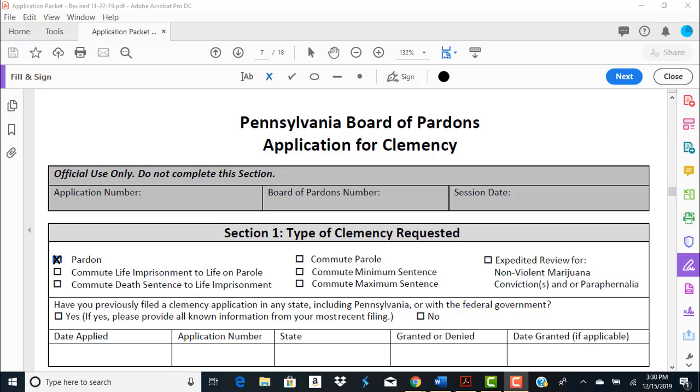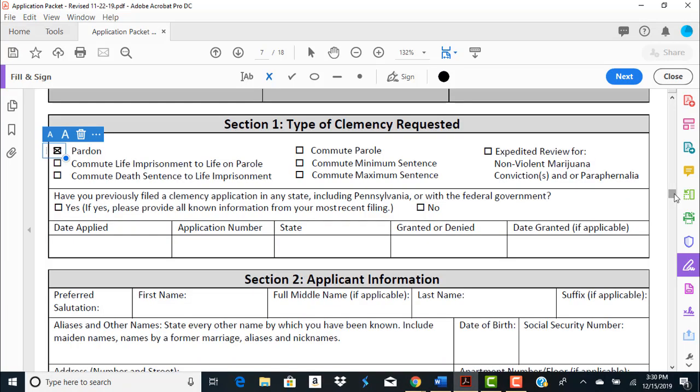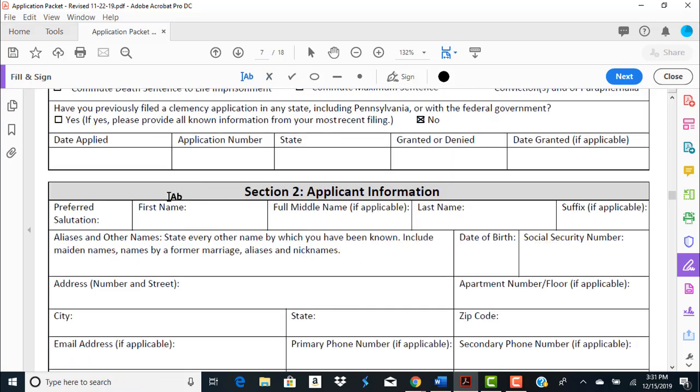Under section 1, select Pardon. Have you previously filed a clemency application? No. If you did, you would just put the date that you applied, the application number, the state, granted or denied, date granted. Next, under section 2, prefer salutation.